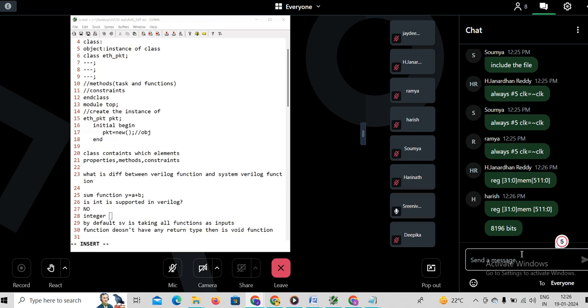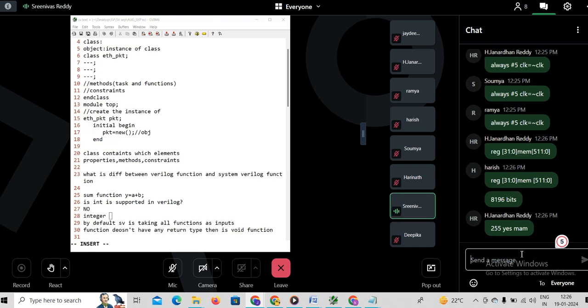Write the logic of a D flip-flop. Can you write the D flip-flop logic?